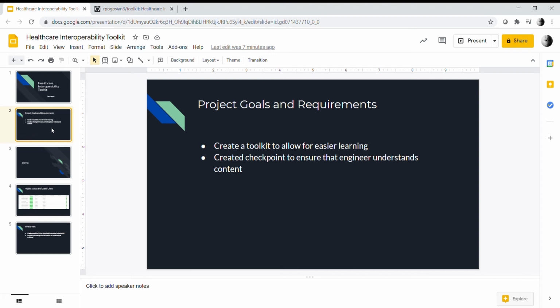So what were the project goals and requirements? I wanted to create a toolkit that allowed engineers to more easily learn the different tools that are out there and available for creating healthcare technologies. I wanted it to be very simple, something that they could learn really easily by coding and by doing. I also added different checkpoints and checks for understanding to make sure that the engineer actually knows and understands the content that has been provided.